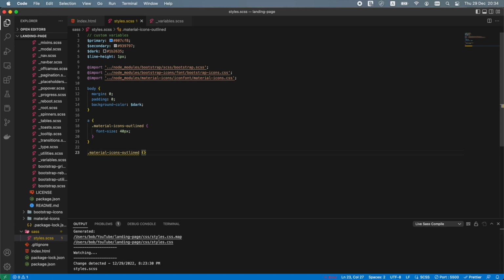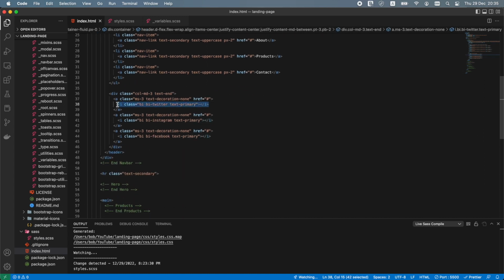Multiple HTML elements can share the same class, meaning that we can use one class name to style multiple HTML elements in the same way. I will set the vertical align property to middle and the line height property to the value specified in our custom Sass variable line-height, which is 1 pixel. Next, let's increase the size of social media icons in the header.